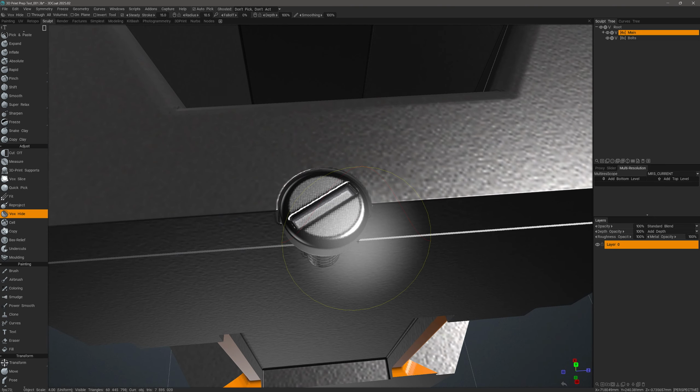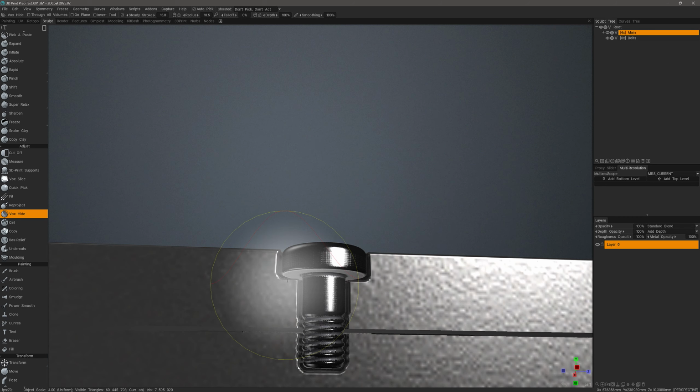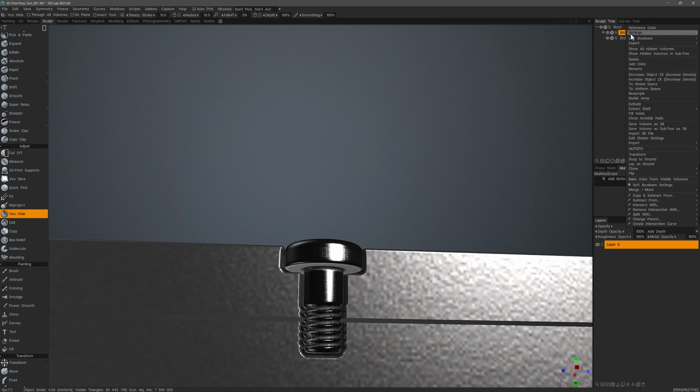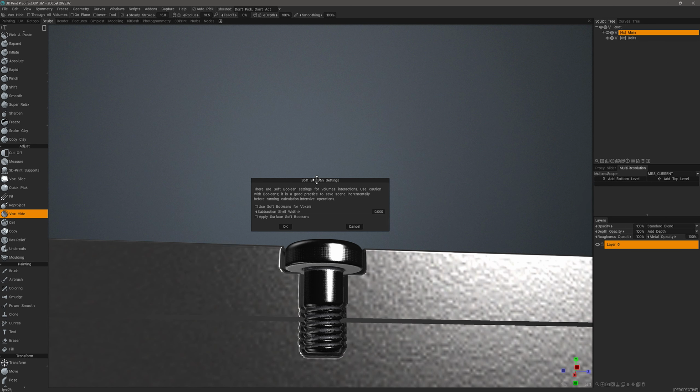When we are doing this, we do have an option to apply soft booleans. I covered that in a separate video, but let me just talk about it a little bit while we are at it. So if I wanted 3D Coat to really soften this area when it cuts this out, then I could right-click, and before I click on the Remove Intersection option, I want to click on Soft Boolean Settings, and then I would choose Use Soft Booleans for voxels.